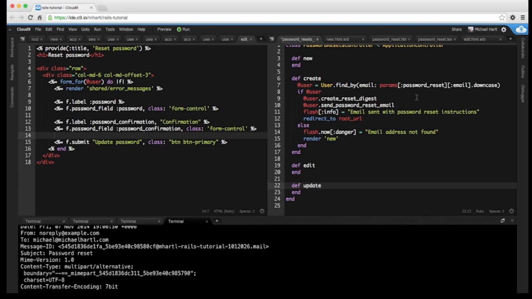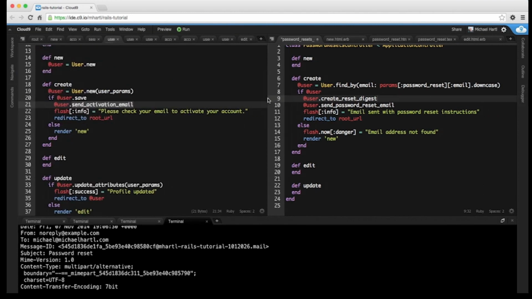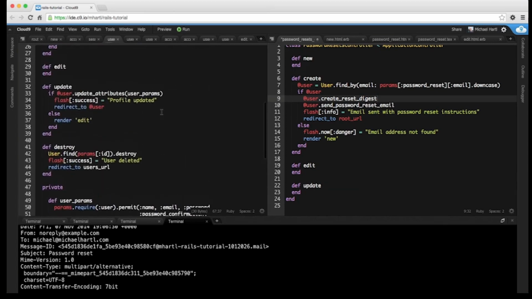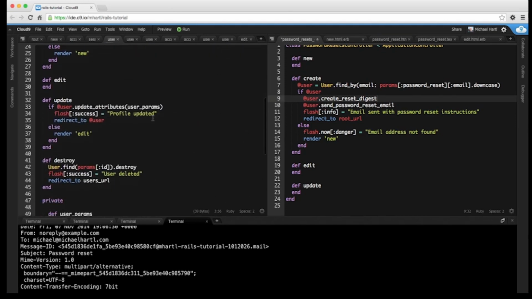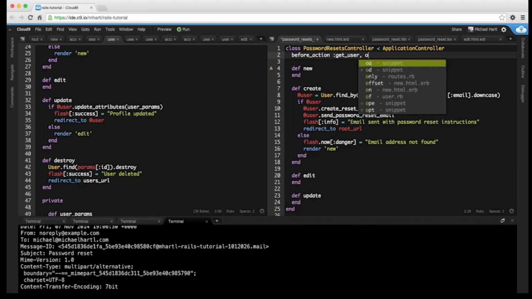So this is similar to what we did here in the users controller. Remember, we ended up putting the @user here in correct user, and then we just use that instance variable in edit and update. So the correct user gets called on edit and update, so we didn't need to separately define @user for these guys. So we're going to do that here. We're going to put in a before filter, call it just get user. This is optional, but this is a nice little way to eliminate some duplication.